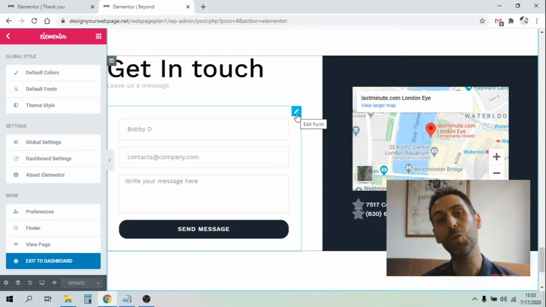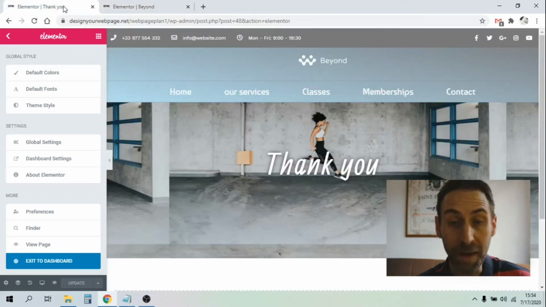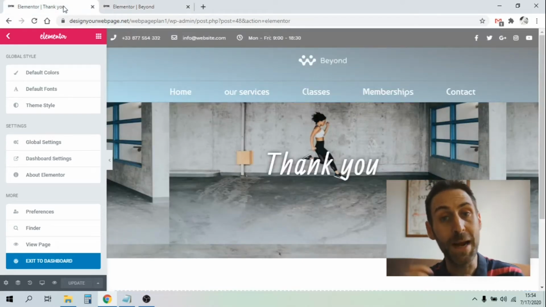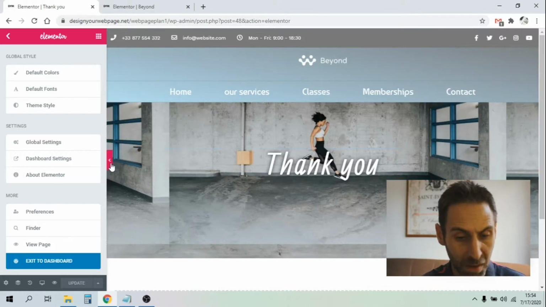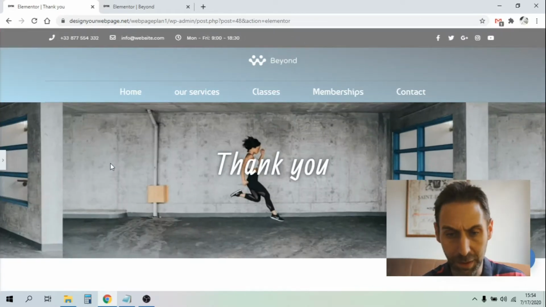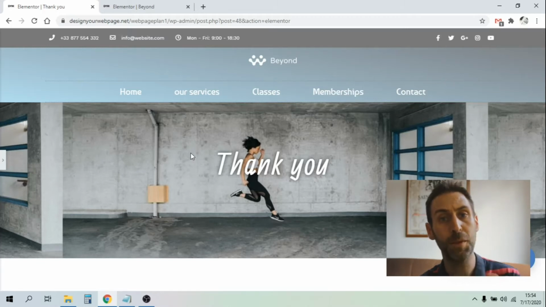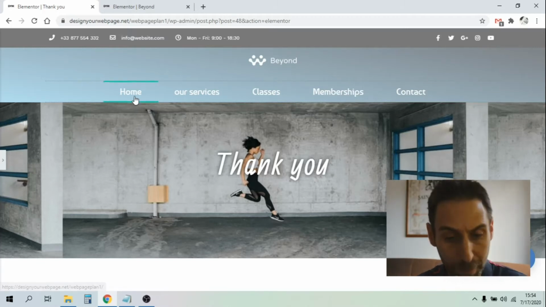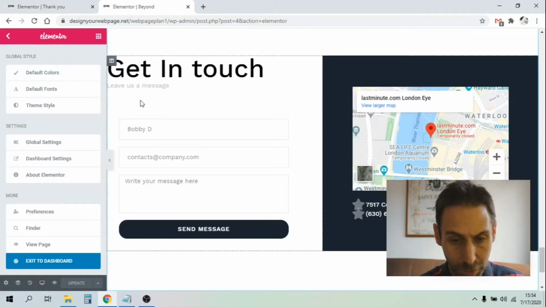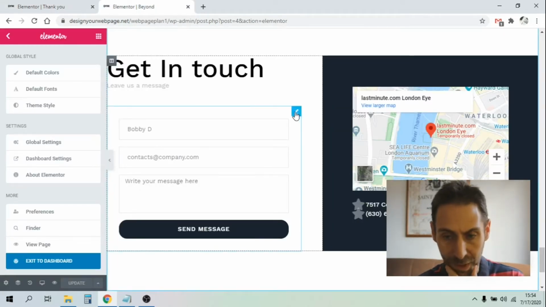And secondly, you will need a thank you page to redirect to. So I just set up a basic page, very important. From my view, you will need to add a header for the customer to be able to get back to the main page. So let's start with this contact form.